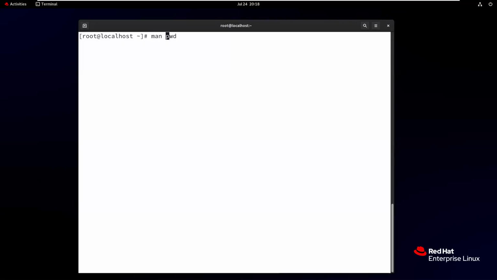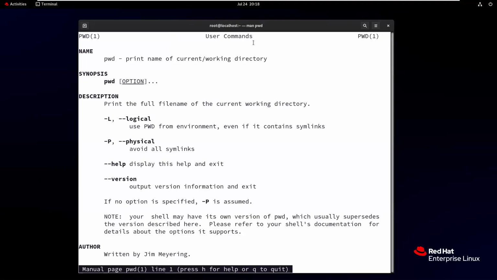So what does the man command do? It prints manual pages. If you want to know the PWD command meaning, type man space the command name. Then if I enter, see what PWD means: print name of current working directory. That means print the full file name of the current working directory. That is PWD.